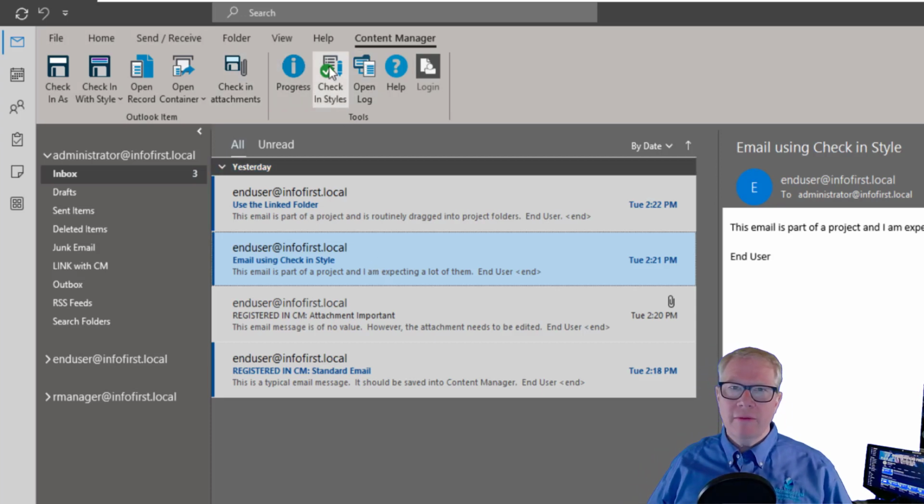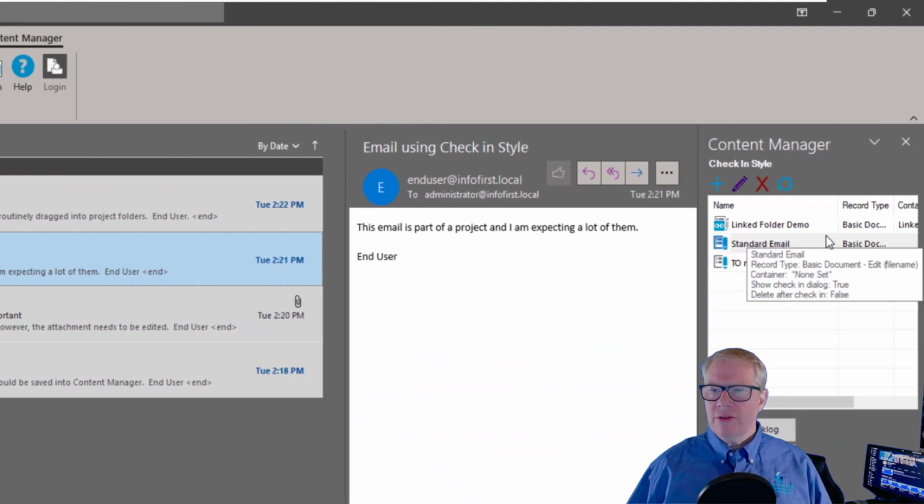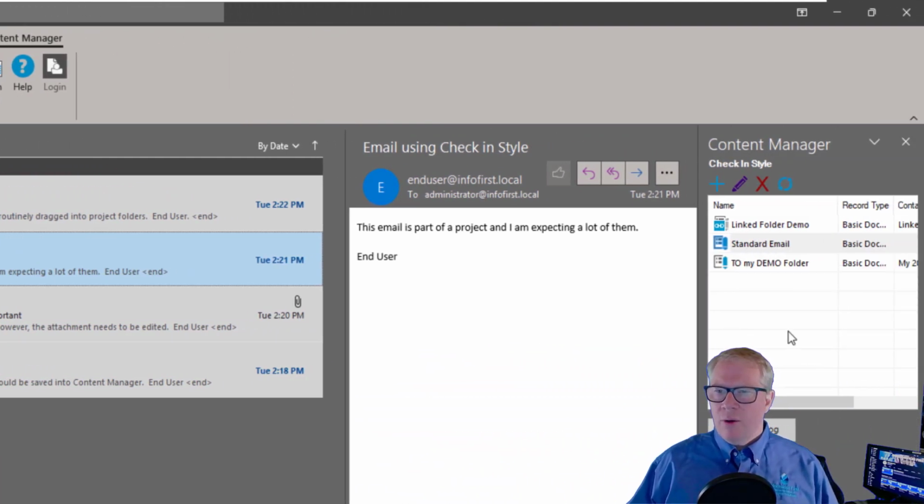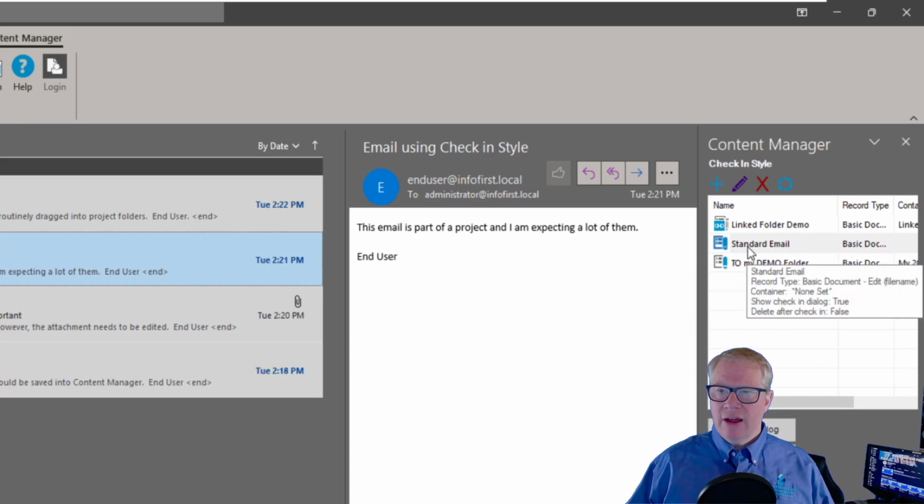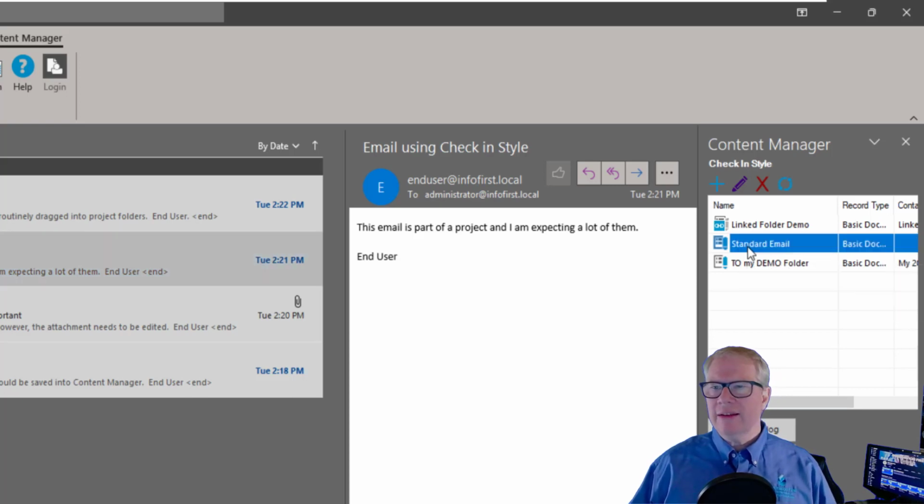It's going to open out a kick-out menu to the right, and we can look at these. So I've created 3 check-in styles. One is just a standard email check-in style. So I'm going to click to select it, and I'm going to edit it, and we can look at some of the options here.